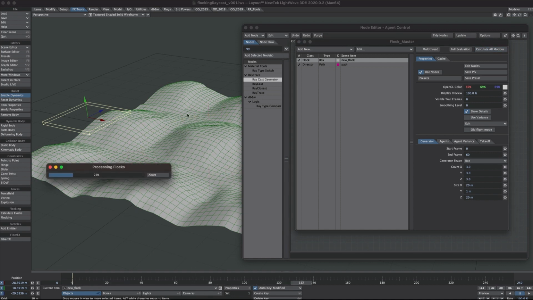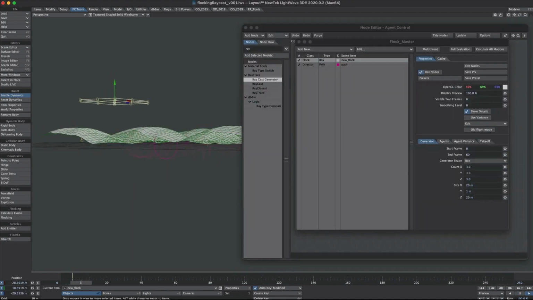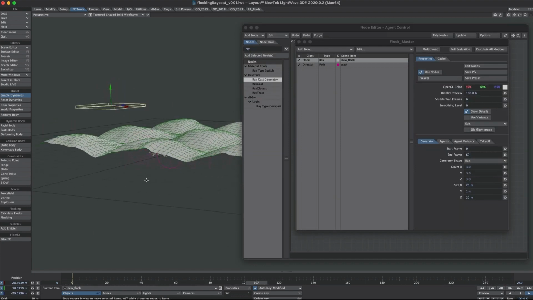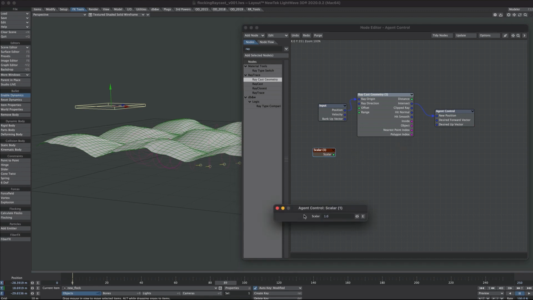Now you'll notice it takes slightly longer this time to calculate than last. But as you can also see, it ain't doing what we want it to do. So there's one little extra step we need to make. We'll go back to the nodes and we'll add a scalar. And we'll type a positive number in here. I'm just going to put in 10.